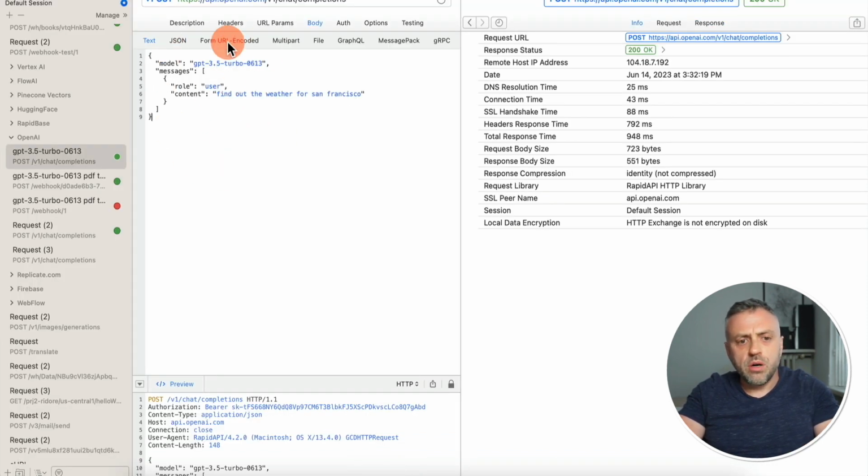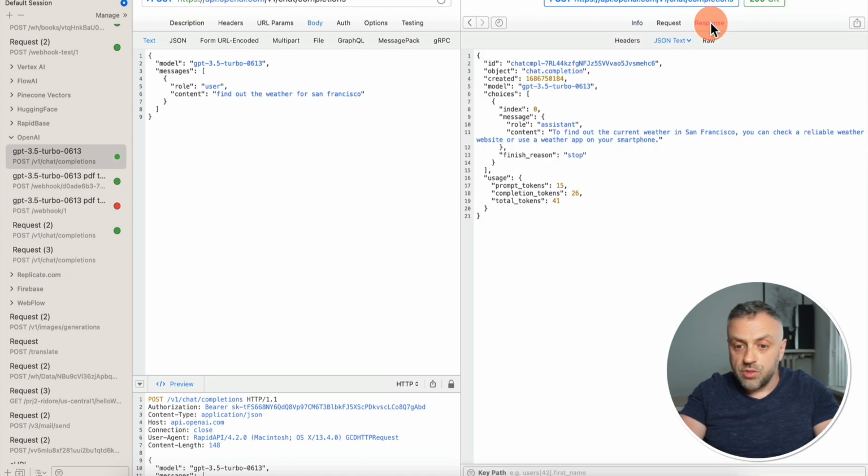So here we are looking at a sample request to GPT 3.5. So I'm using the user role, which is the role where the user is sending different requests. And I have a simple request, find out the weather for San Francisco. So let's go ahead and execute this request right now. And let's take a look at the response. And it's telling us to find out the current weather in San Francisco, you can check a reliable weather website or use a weather app on your smartphone.